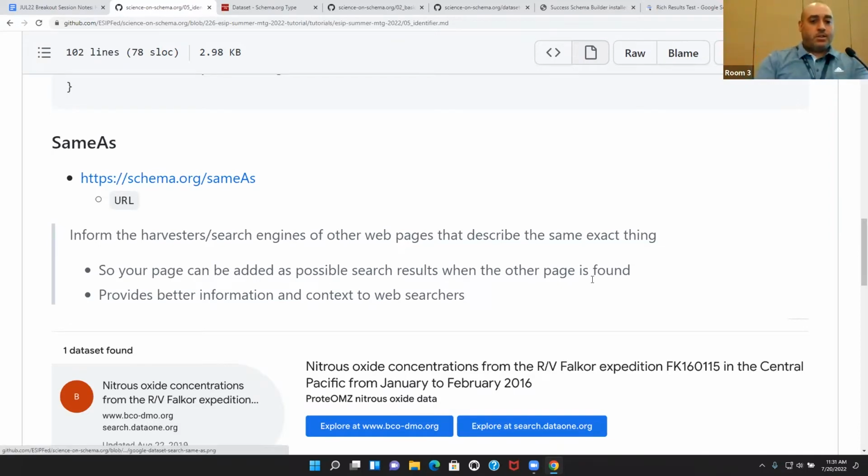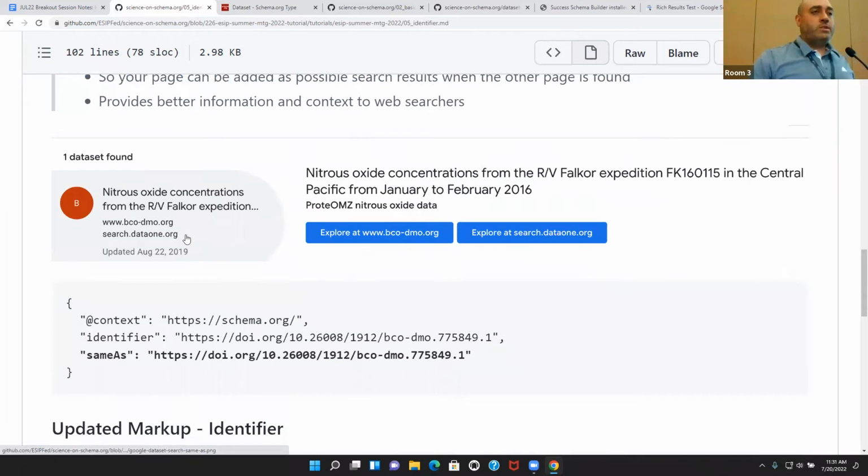And I just took a screenshot here of the Google Dataset Search to really drive this point home. So I've searched for the dataset that we're building right now, and it's giving me two links. I can view it at bicodemo.org, the publisher, or I can view it at DataONE. And that's all because I specified the sameAs value.